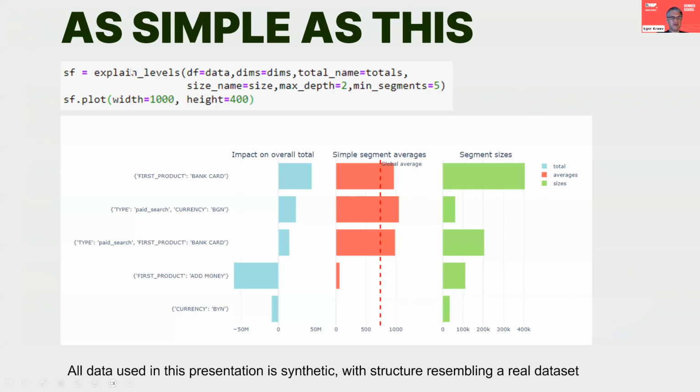First of all, the call is as natural as it gets, in my opinion. So you want to explain levels, you supply a data frame, and then you tell it which columns represent dimensions that you want to slice by, which column holds the totals, which column holds the size of the segment, and then you tell it the depth, which is how many maximum dimensions you want to combine. So for example, here max depth is 2. So each segment can constrain at most 2 dimensions. And you want to have the number of segments.